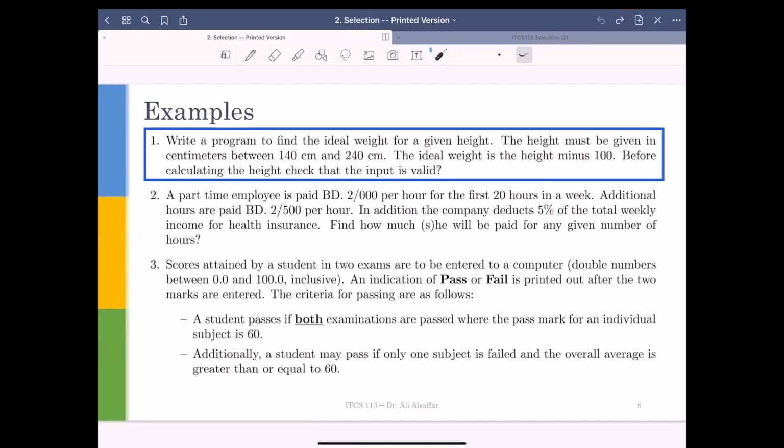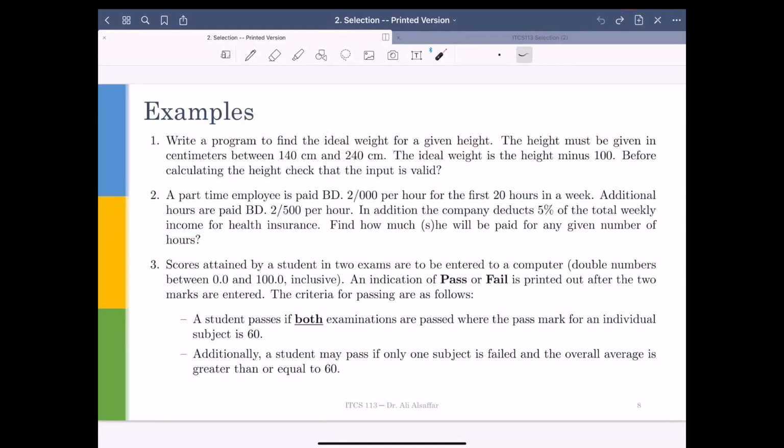By analyzing the problem, it says write a program to find ideal weight, الوزن المثالي, for a given height. So height will be the input. Why? Because it says for a given height. And ideal weight will be the output, because we want to compute it from the given height.